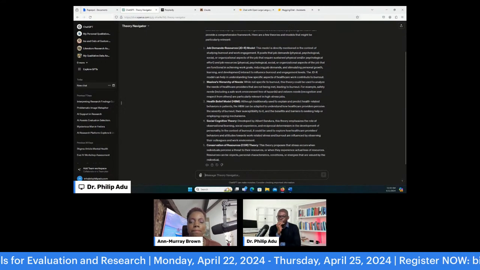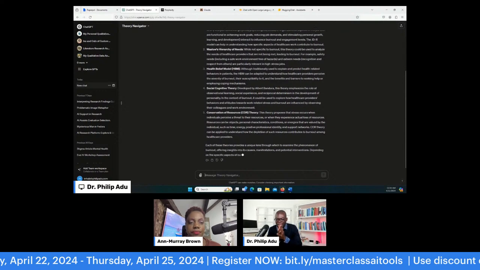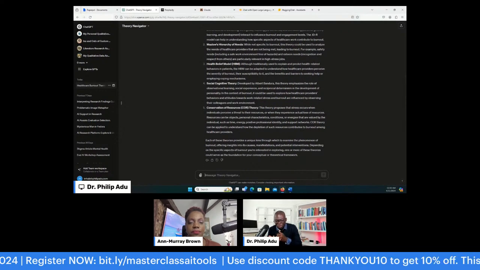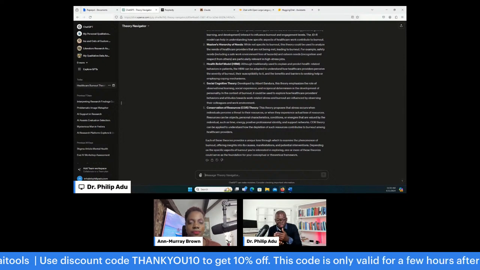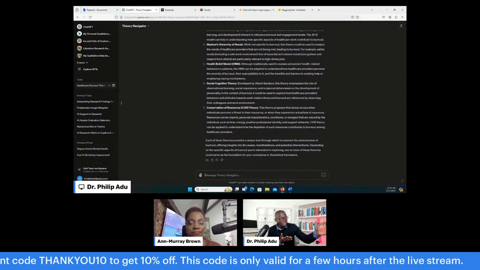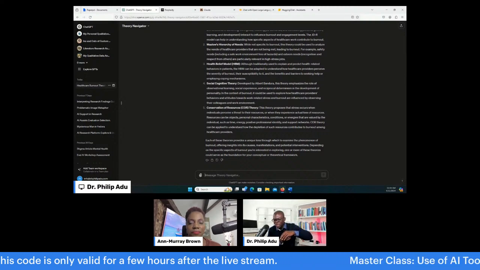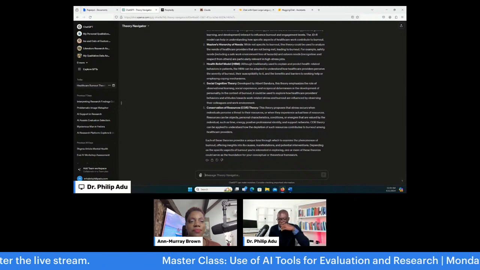So you see how, imagine there's no AI tool like this. You have to look for articles, go through them, identify all these theories, and read about them. And it's taking a long time. Within seconds, at least you have 5 theories or models that you can look at and read more about so that you can make a decision.